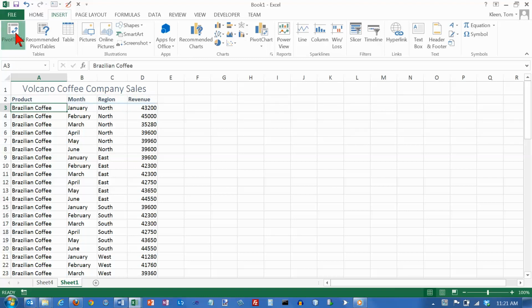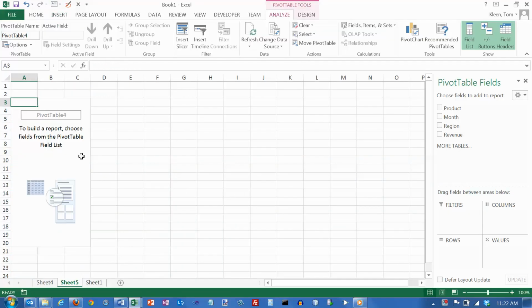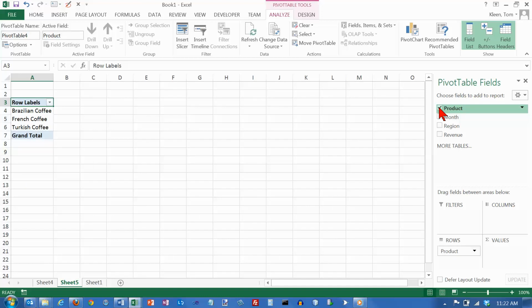Put the cursor in the data, click on the pivot table button, and if you put the cursor in the data, it'll automatically select the data for you, assuming there are no blank lines in it. And we're going to put it on a new worksheet. Click on OK, and here's our empty pivot table. And let's put some data in there. Let's put in product, and let's put in revenue.